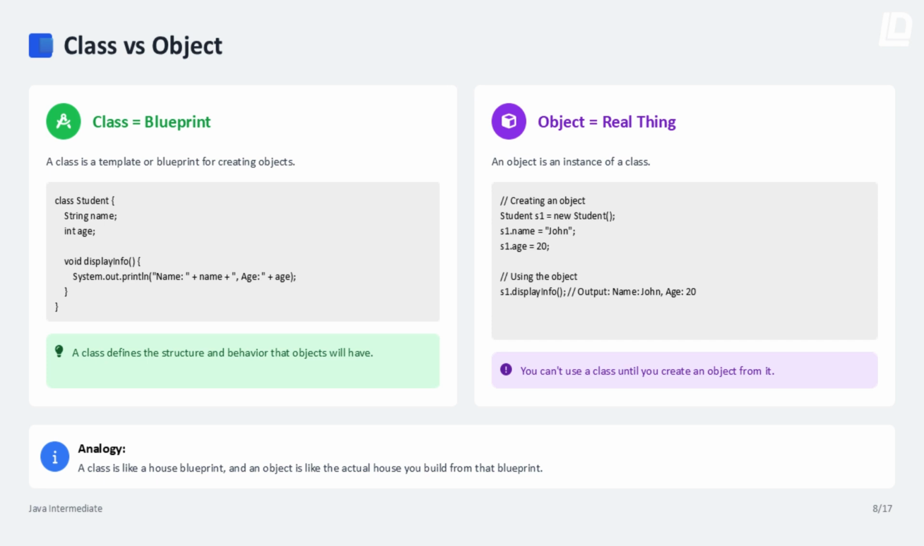When a student object is created, Java creates a real entity in memory that follows the class definition. Assigning values to the object means storing data inside that memory space. This is how Java represents real-world entities.